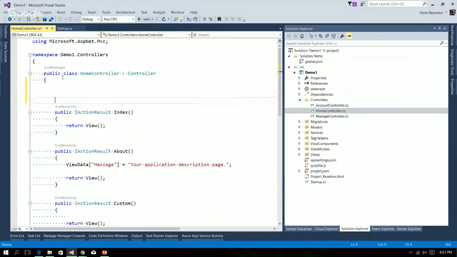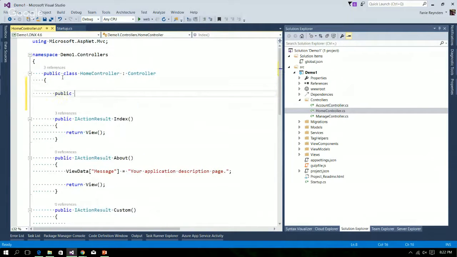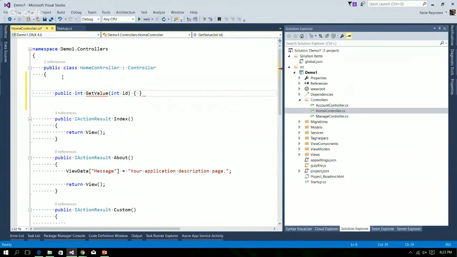Let's make a controller. I'm going to make a Web API controller, for instance. Yeah, int Get value, ID. Don't watch me type. I don't like typing in front of people.